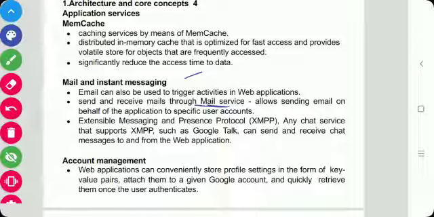A second communication aspect provided by App Engine for the external world is the Extensible Messaging and Presence Protocol, that is XMPP. App Engine provides another way to communicate with the external world through XMPP. Any chat service that supports XMPP, such as Google Talk, can send and receive chat messages to and from the web application.